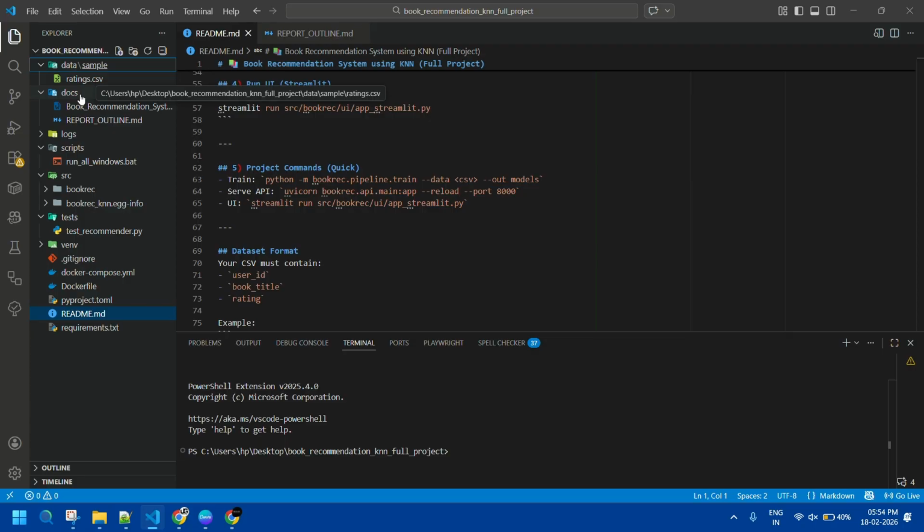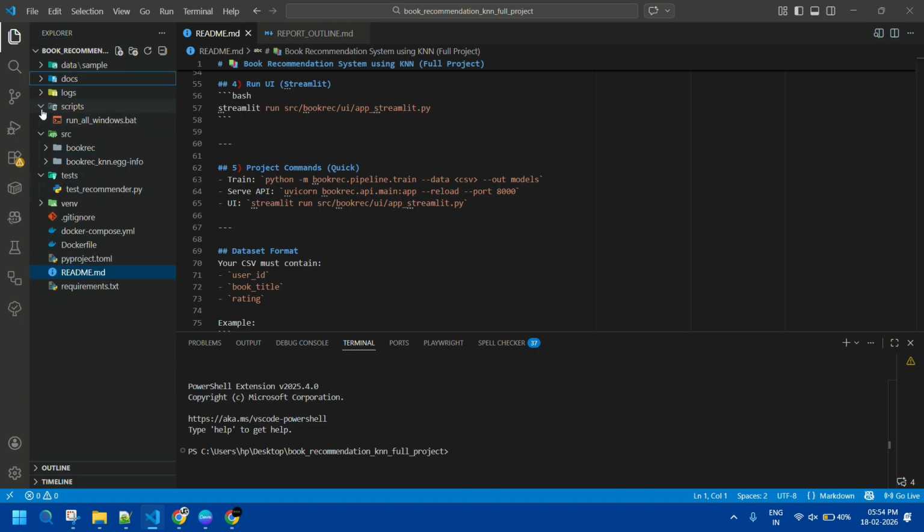This is the data file rating, and this is the doc file. Doc means the report, and this is the logs, which record it if the system crashes while running this project, or if errors occur. All those things are in this file. This is the src, the main folder where all the main files are available.